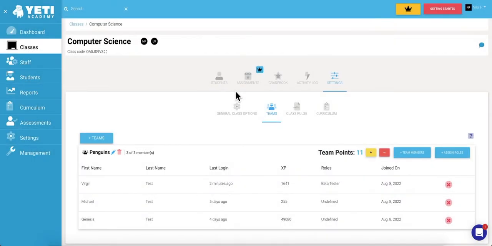You can also edit or delete your teams by selecting the pencil or the trash icon respectively next to your team name. You can remove students from teams by selecting the red X next to their name. Please note that this will not delete the student from your class or from Yeti Academy, just from the team itself. Now, let's go ahead and log in as Virgil Test and see what a student sees.